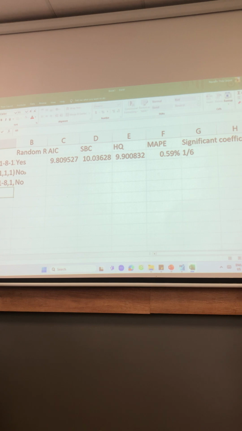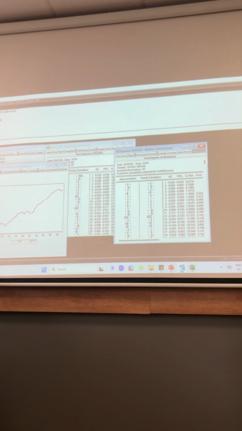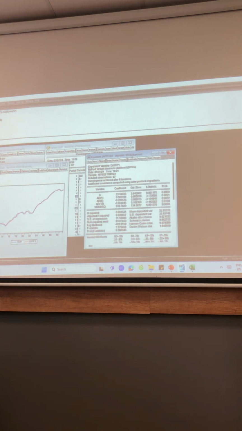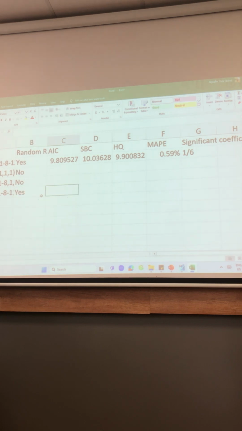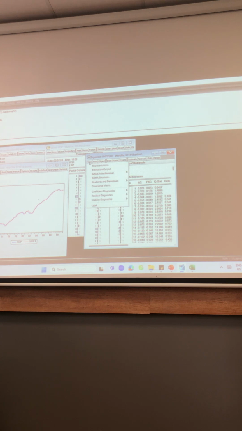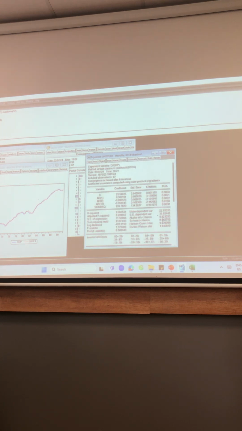Okay. Now let's try ARIMA (1,8,12). Type in the command LS D GDP C AR1, AR8 and AR12. Now let's see whether the residual is random. Let's look. We have, yes, random residuals. Now what about the values of AIC, SBC and HQ? Go to the estimation output. Let's copy these values.